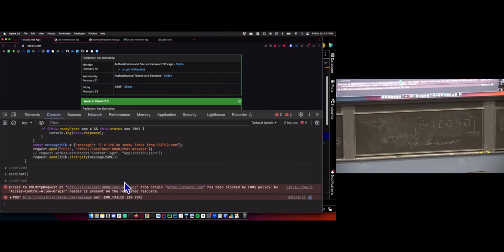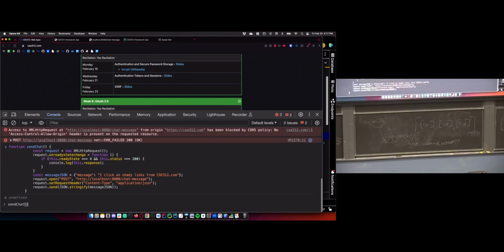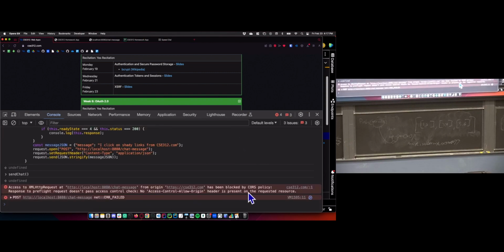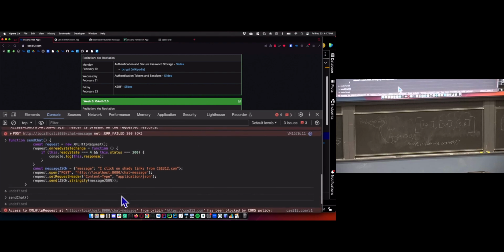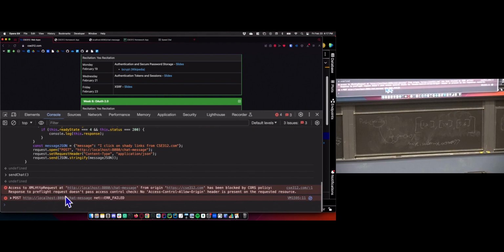If I change my MIME type, so if I uncomment this line right here, and I say, hey, this is JSON, let's mark it properly as JSON. I was sending plain text before. Let's send JSON. I'm going to get a different error. I think it is the same error, actually. Oh, yeah, it is a different error. It's supposed to be a different error. It's going to say the preflight went wrong, something like that.